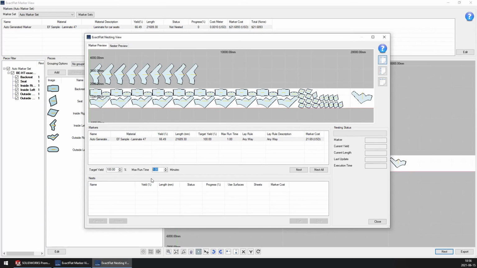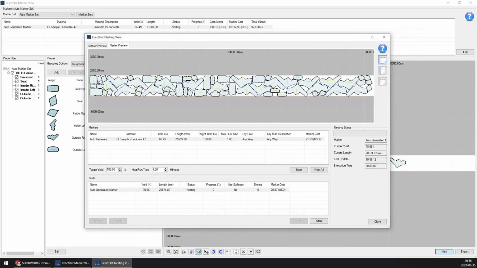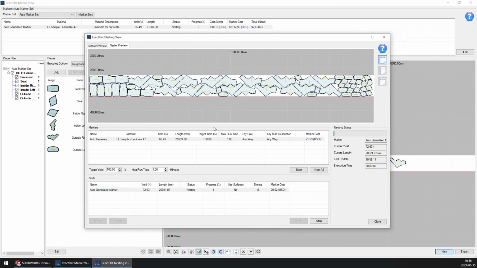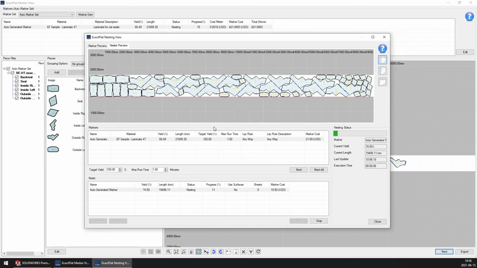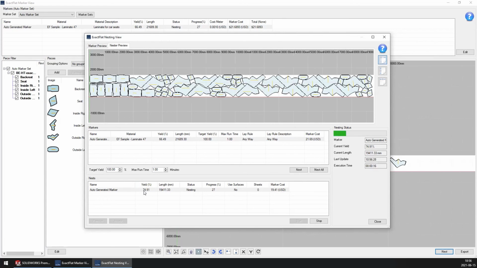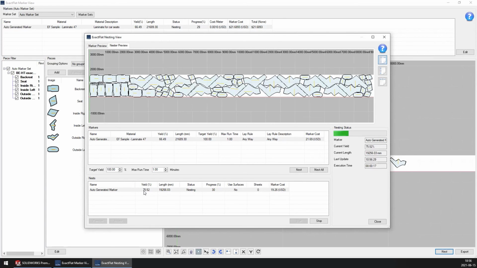So once your yield and max runtime have been set, just go ahead and click the nest button, and very quickly Fraunhofer is going to take over, and it's going to start arranging our pattern pieces automatically for us to fit them onto the marker as tightly as possible. So already after a few seconds, we can see that our yield is up to about 75%, so we have a much more efficient yield than what ExactFlat's box backer was able to produce.